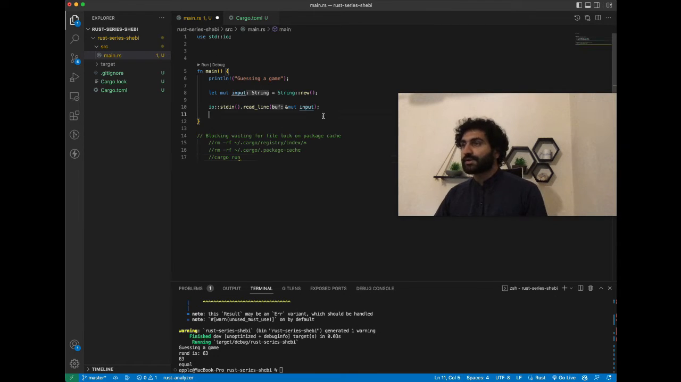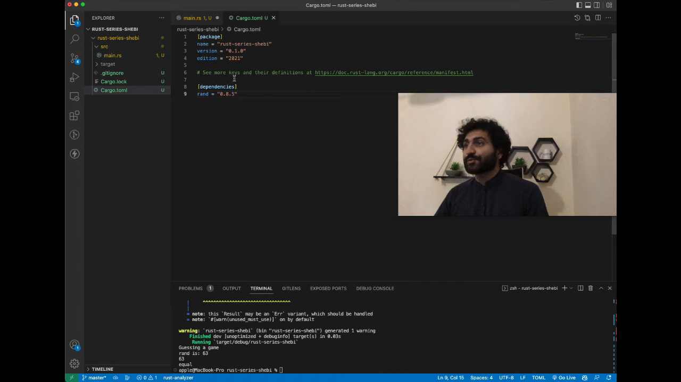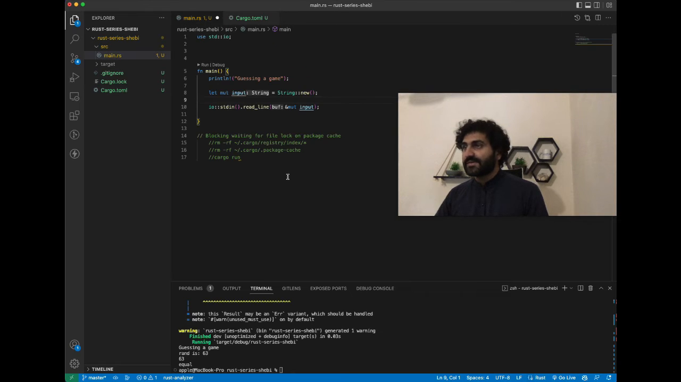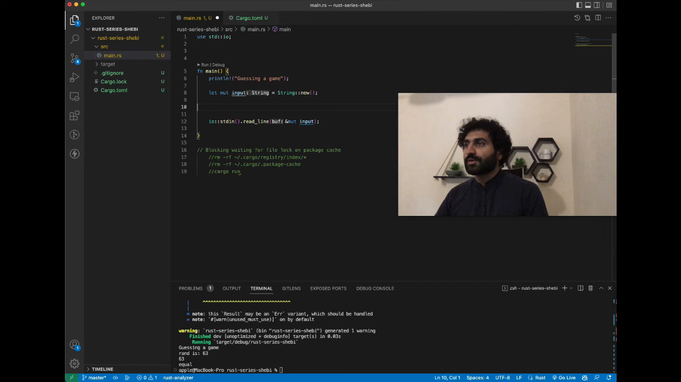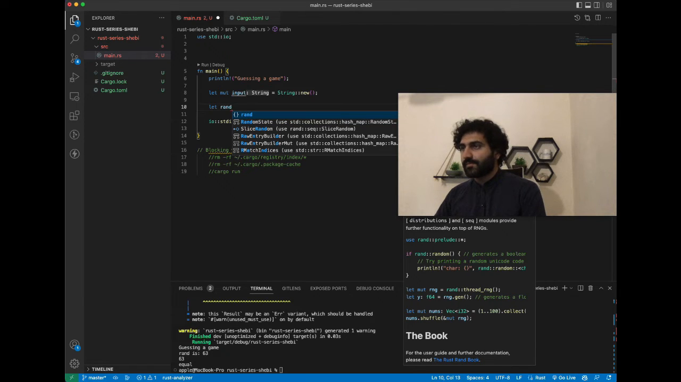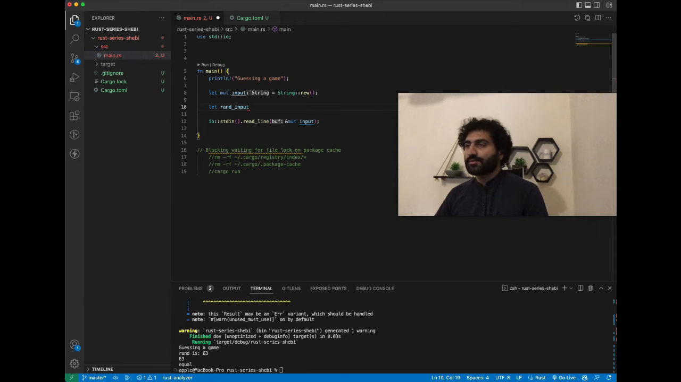Okay, so let's move ahead. Now this rand package is downloaded, or rand crate actually. You can call it a crate or a package, whatever you want; in Rust terminology we call them crates. So this crate is now downloaded and installed, and now let's get some random input from it. You can call it rand input, or just call it random input.